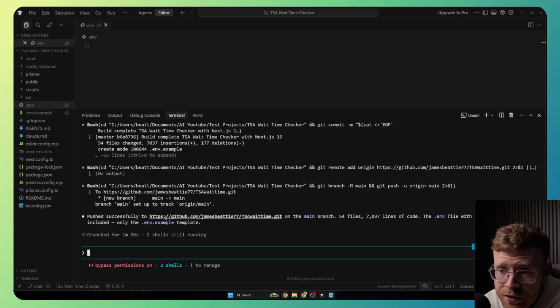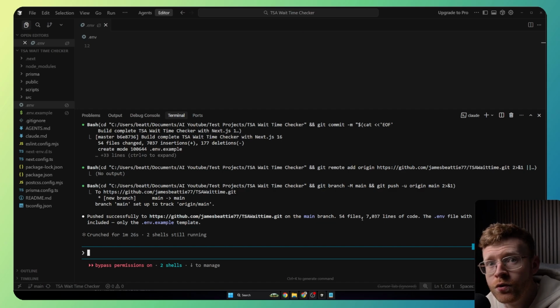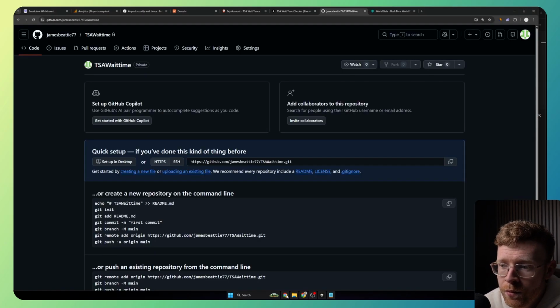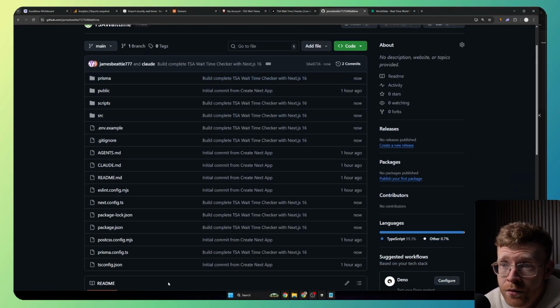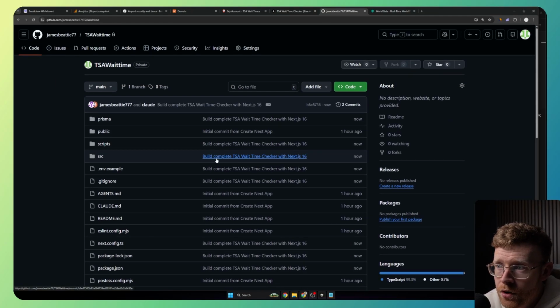And now it says pushed successfully to GitHub on the main branch. Now I'm already logged in, otherwise it will prompt you to log into your GitHub account. But if we go back to GitHub now and go to our code, we should now see those files in there from our project. So you can see all of our files are now in GitHub.